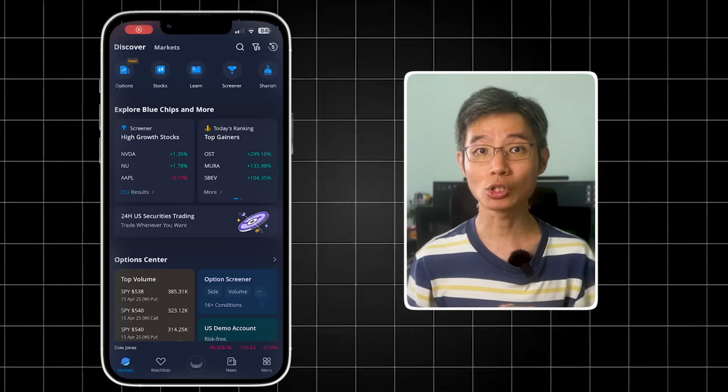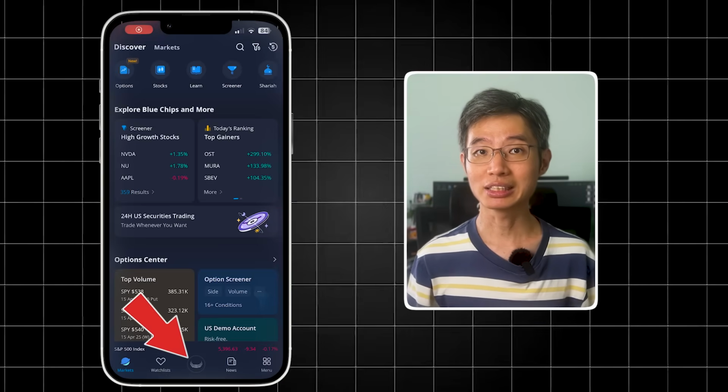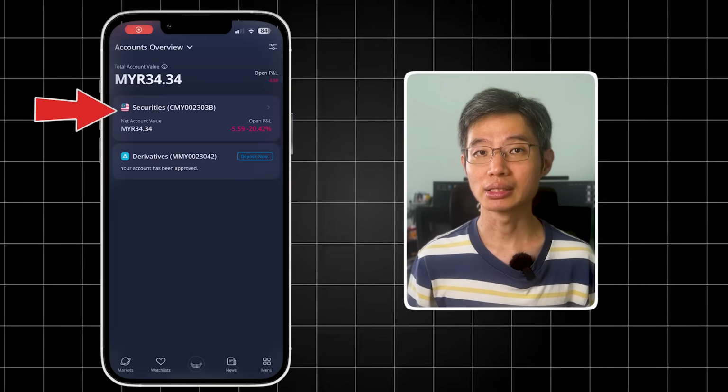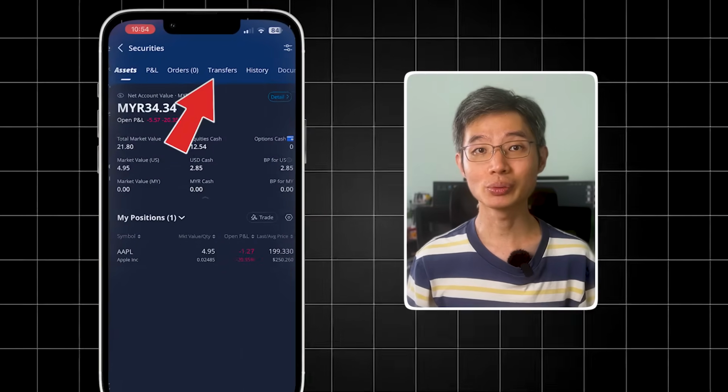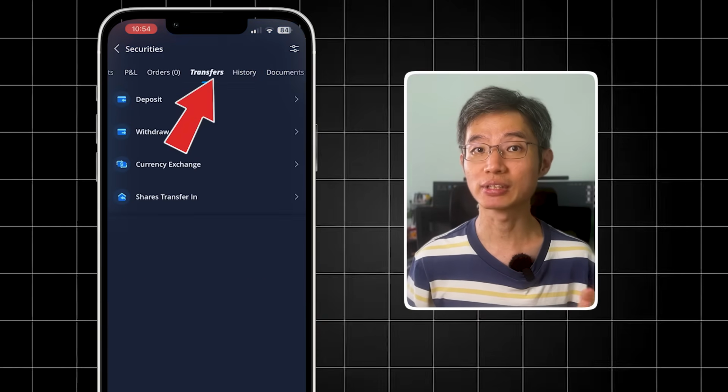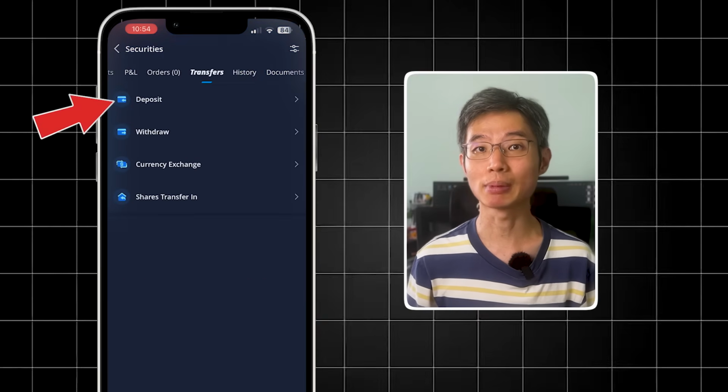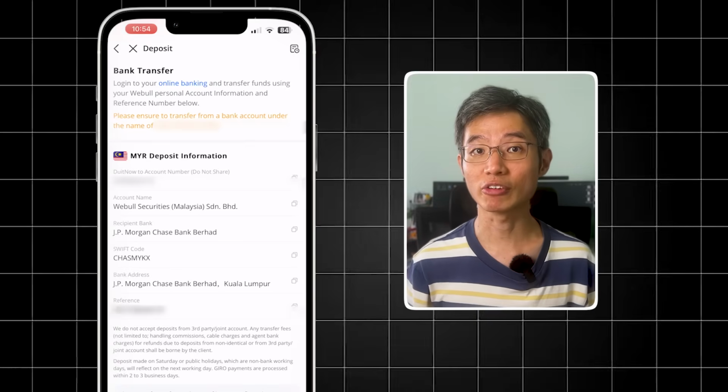Alright, once your account is approved, the next step is to fund your account with some money. What? Need money? Of course, ma, no money, how to buy stocks? To fund your account, just open up the app. At the bottom, tap on the Webull icon in the middle, then tap on the securities panel. You will then need to switch over to the transfers tab, then tap on the deposit button. You will then find the details of the bank accounts that you will need to transfer to.